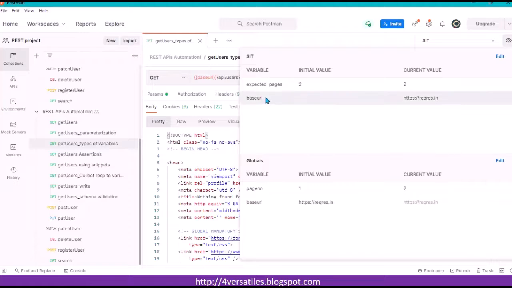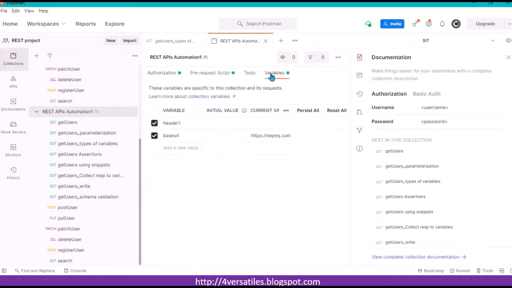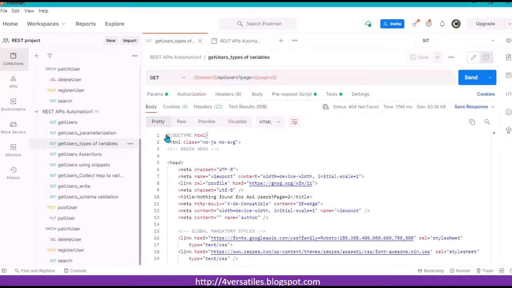So again, I have the same variable at environment level, at a global level, and also at the collection level. The variable at environment level is .in, and the variable at collection level for this particular collection is .com. Okay. So now let's see what is the preference over here. I have chosen this particular environment. Now I click on this variable. It is showing me that it has taken the environment variable for this particular SIT environment.